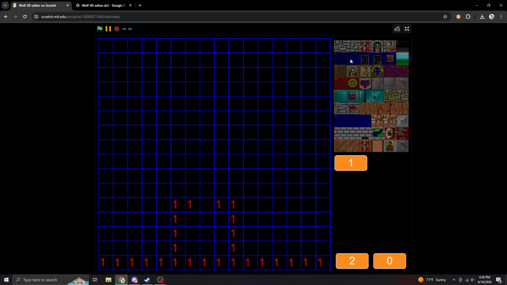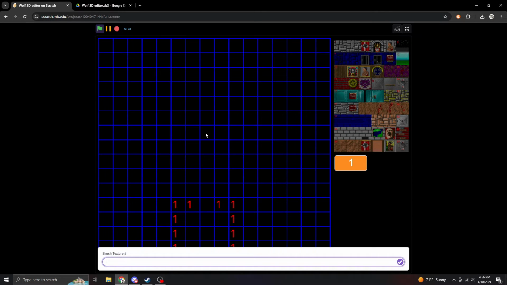I believe in the actual game, it isn't done like that, but that's how I did it, and it seems to work for me. You can see we have a ton of textures to choose from. So what do we do if we want a different texture? Pretty simple. Press the letter T on your keyboard, and it says brush texture number. Here you're going to type in what new texture you want.